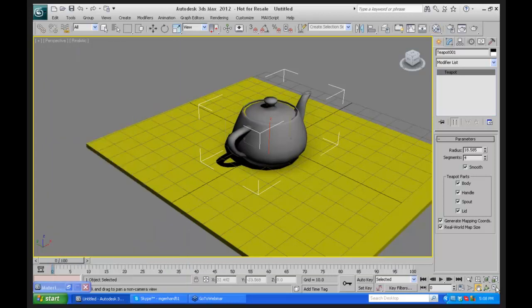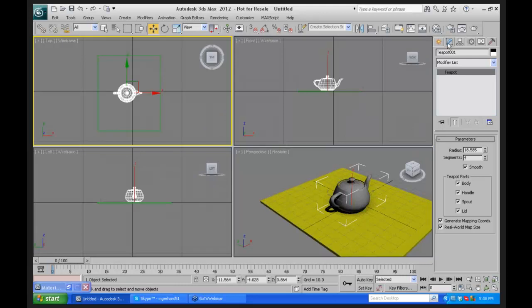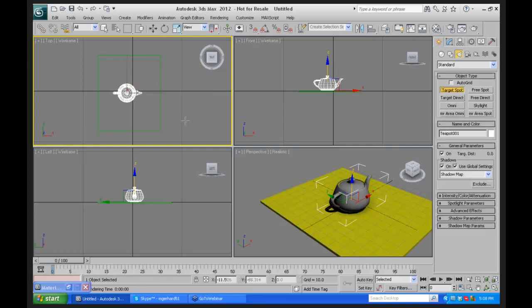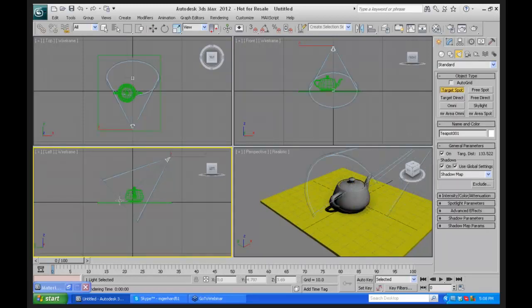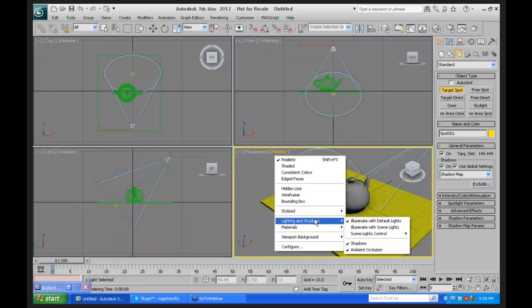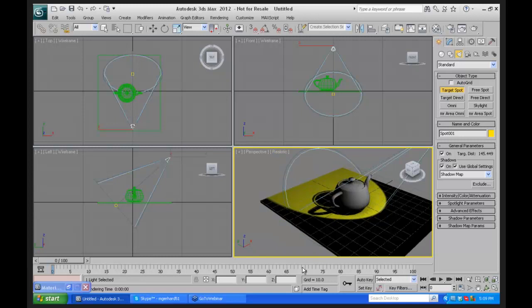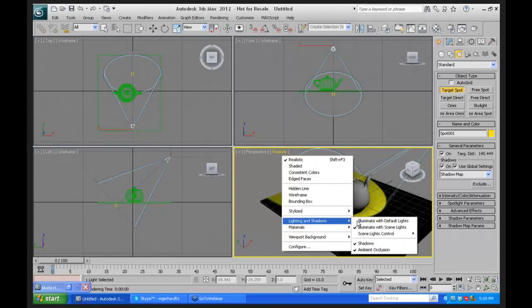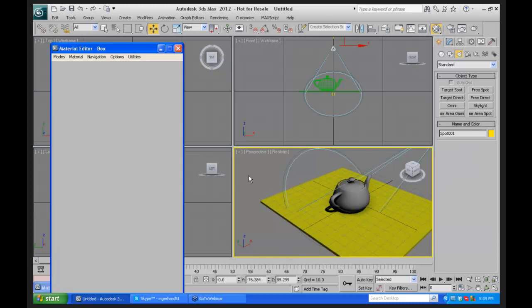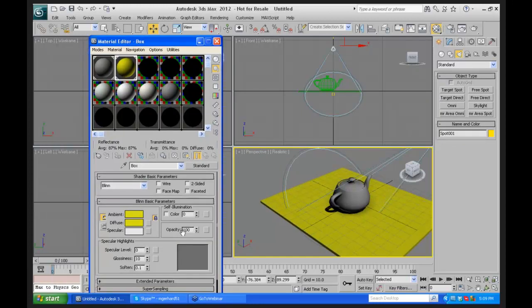And let's put a light in the scene. Again, a standard light, target spotlight, around from there. And just make sure that this is set to illuminate scene materials, scene lights. We'll bounce back and forth between this as we need. Okay. So M on the keyboard.